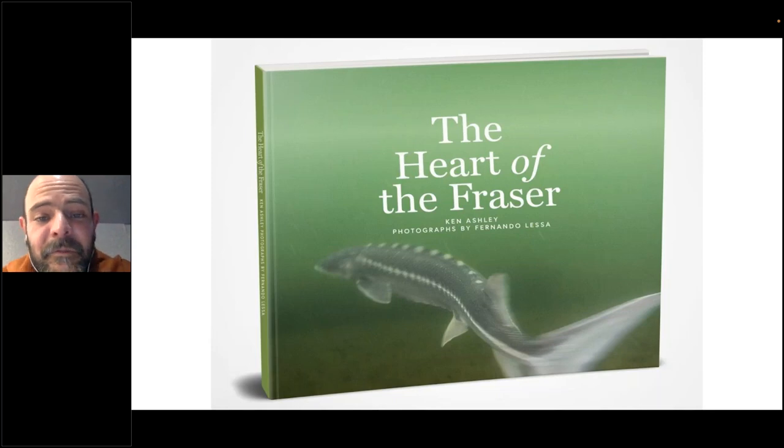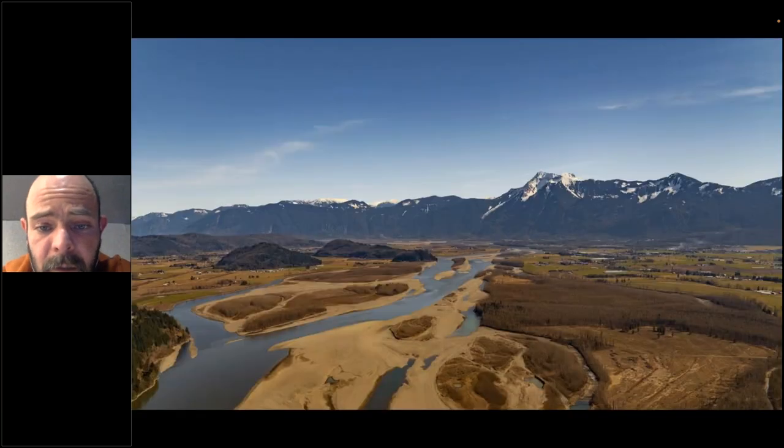And this is another project that I'm still working on. It's called The Heart of the Fraser. It became a book and later became a documentary. The Heart of the Fraser is this area in between the City of Hope and the City of Chilliwack on the Fraser River. And as you can see, the picture is just a massive gravel bar, with a lot of islands and a lot of gravel.